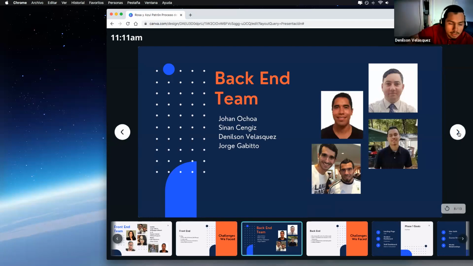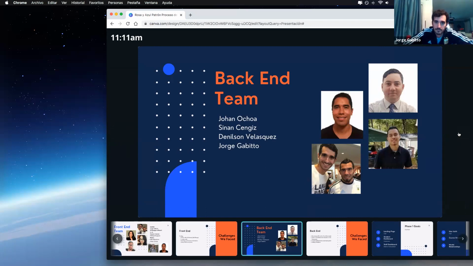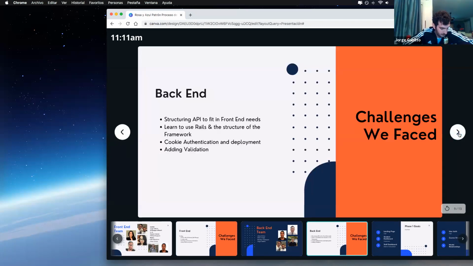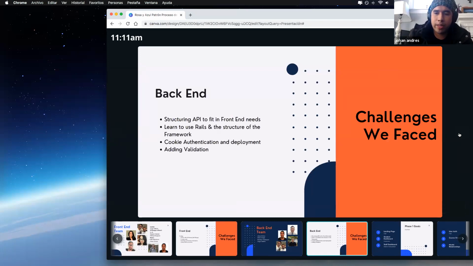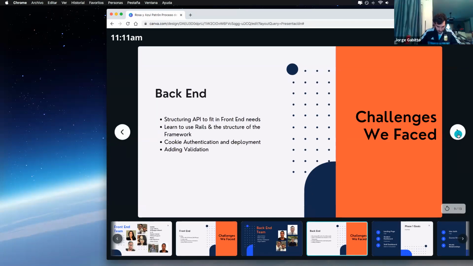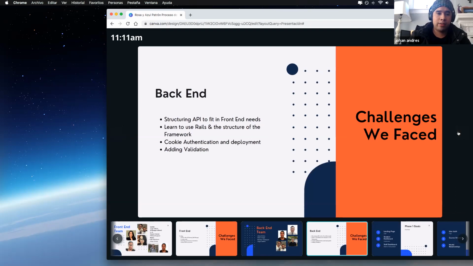In our backend team, we have Johan Ochoa, Sinan Cengiz, Denison Velasquez, and Jorge Gavito. So we're going to talk about the challenges in the backend. Basically, structuring the API to fit front end needs. Sometimes as the backend, we had to create the authentication, courses, lessons, and things like that.